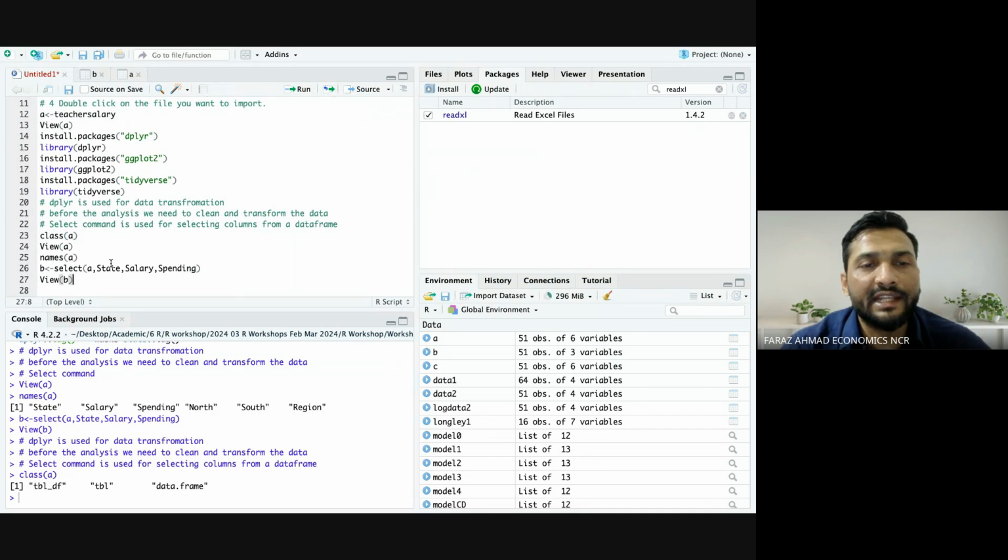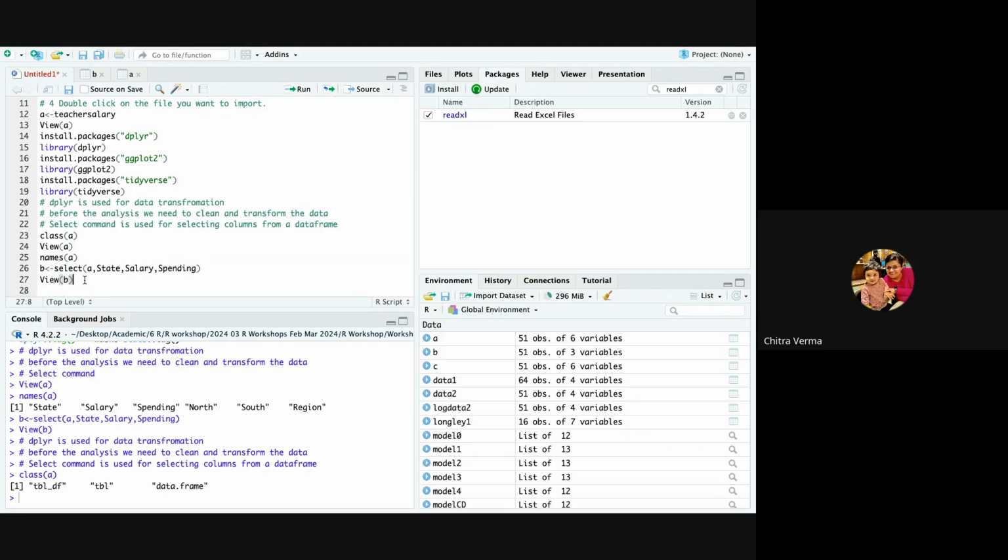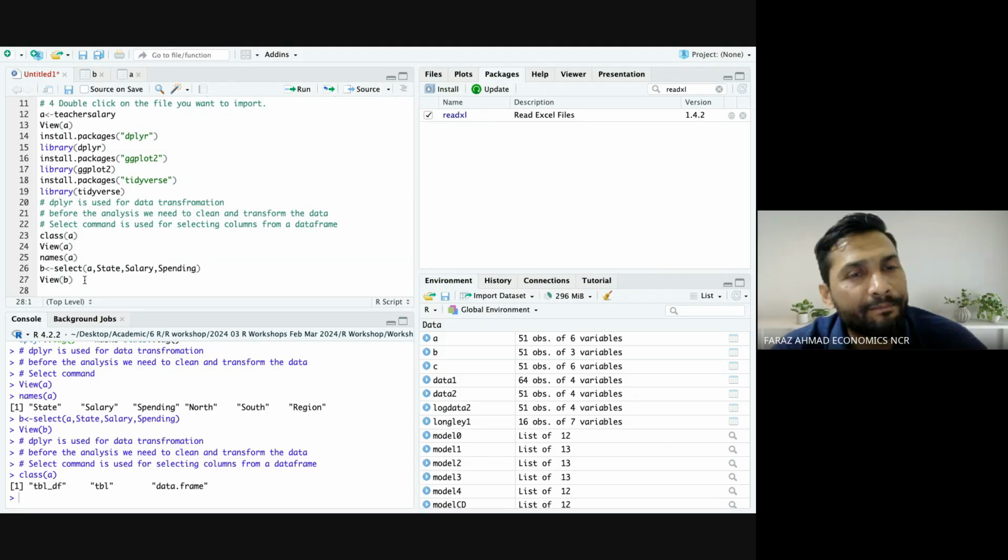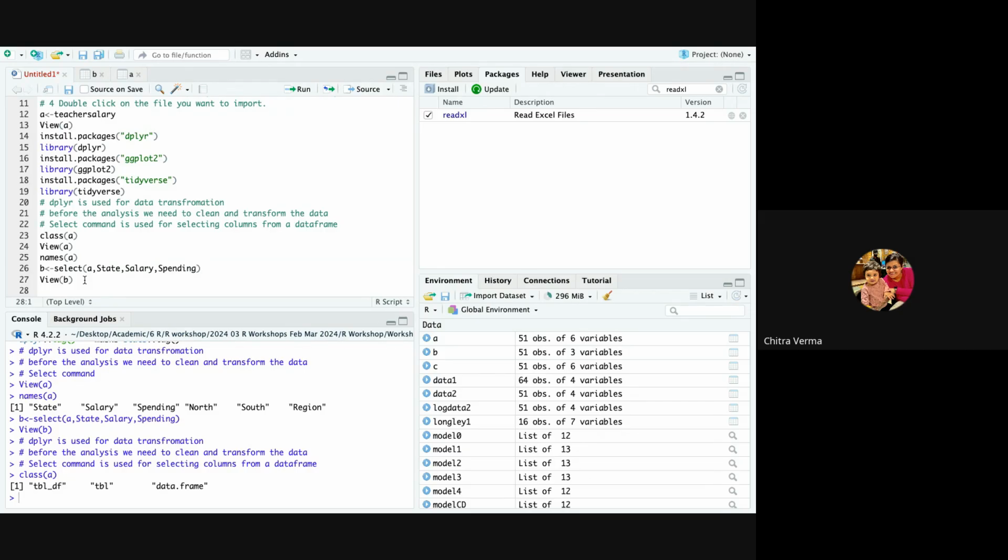For using the select command, you have to provide a data frame. I provided the data frame A, and I wanted to select these three columns only. I don't need the other three, so I removed them and saved the new data as B. But in my case, I'm doing exactly what you typed, and it says the state column can't be selected because it doesn't exist.